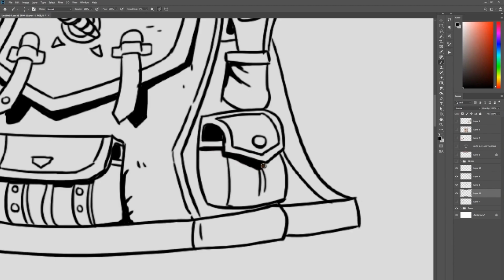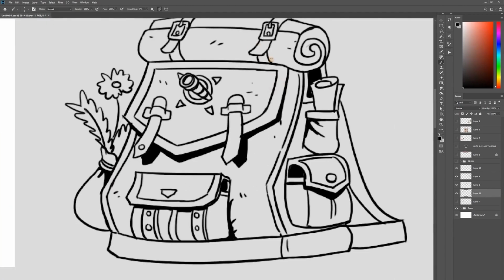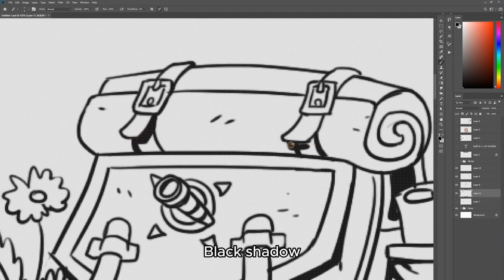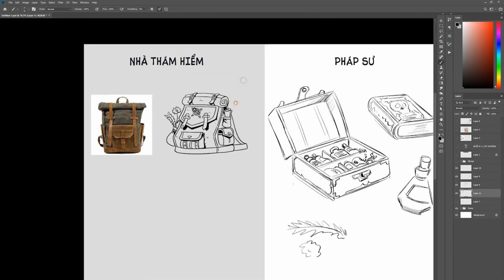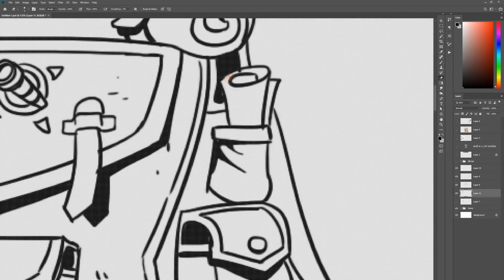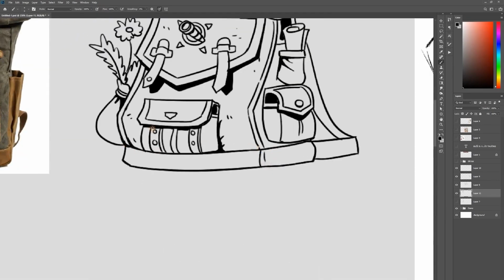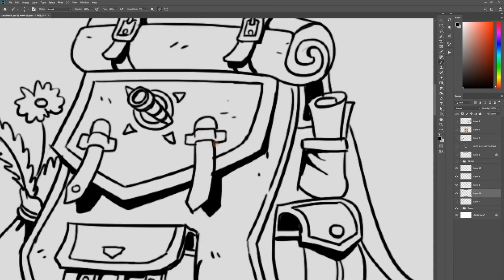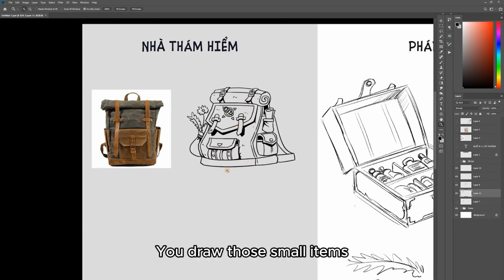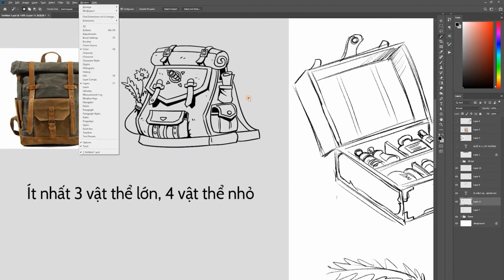Here. Like this. Black shadow. I think this is pretty good. Okay. An item will look like this. You draw those small items in many different angles. Here I draw the most basic angle. It will be like this. I adjusted a bit. You color according to the steps.